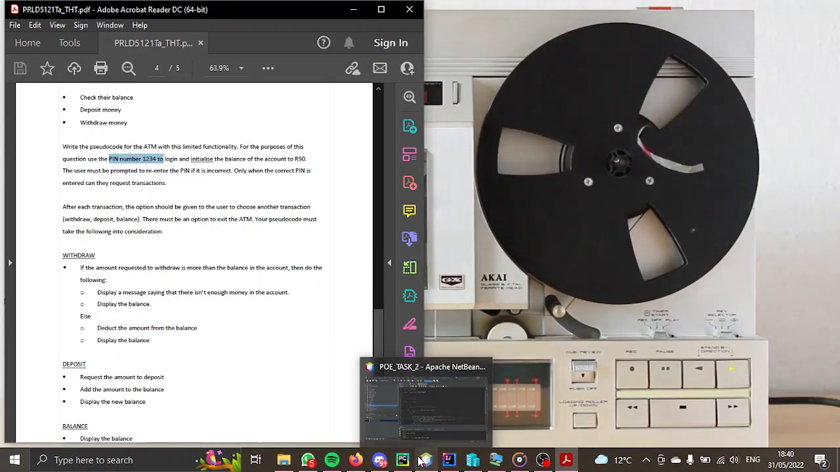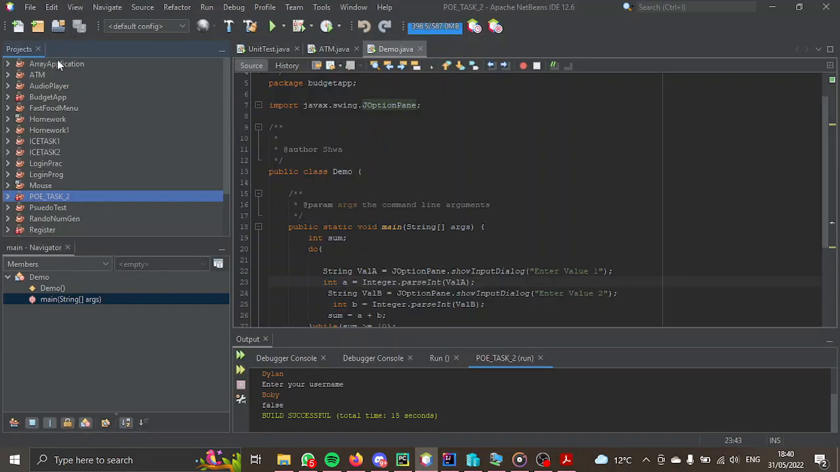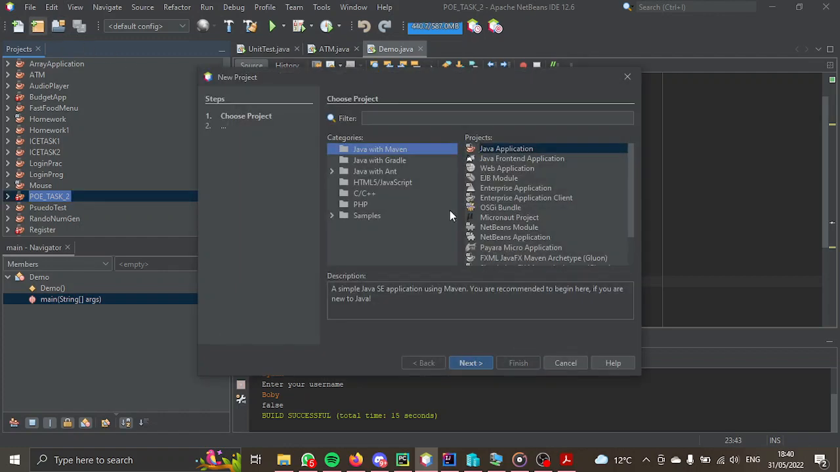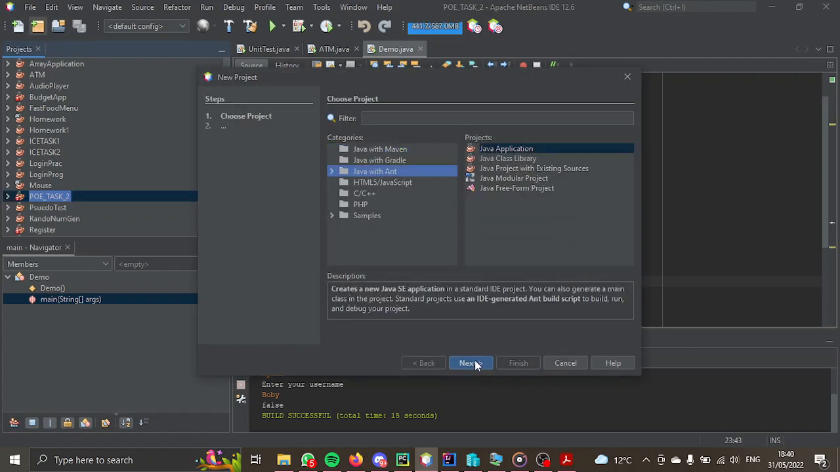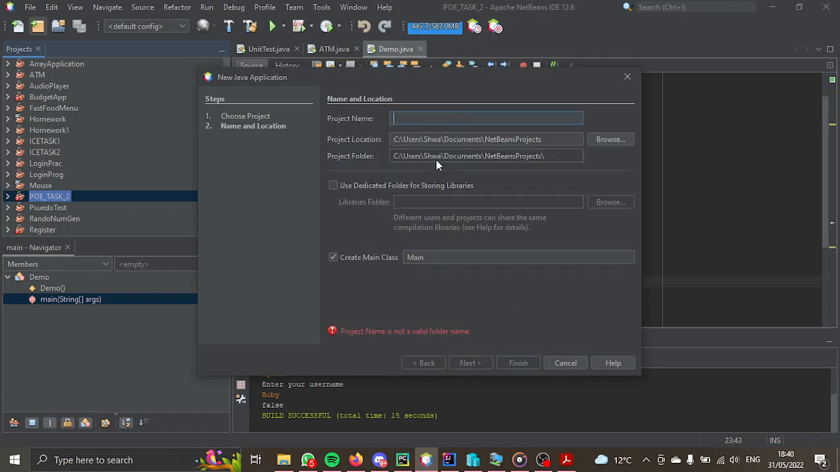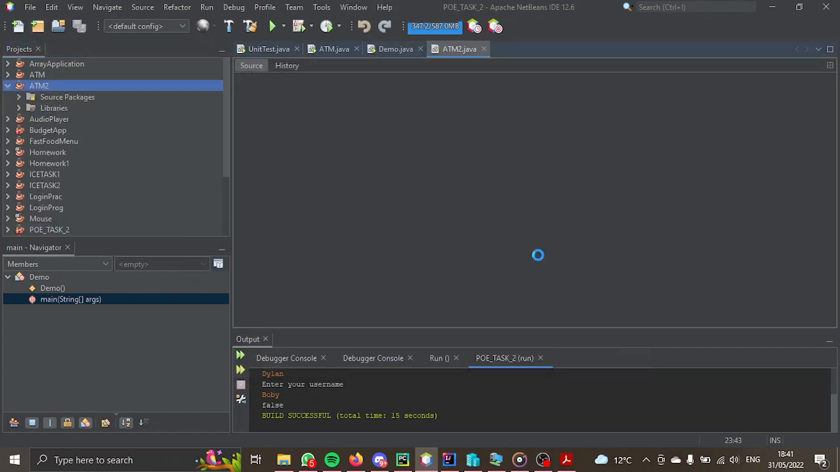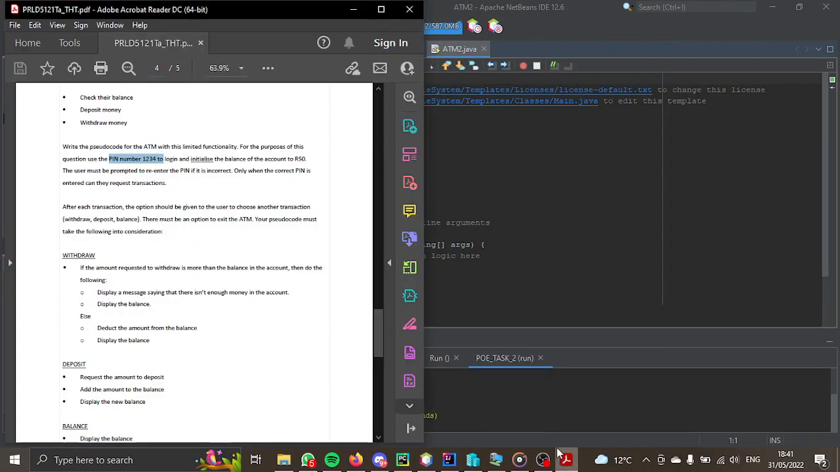So we go to NetBeans or any IDE that you use. I already made one called ATM, but we're going to make another one. I'll call this one ATM2 because I already made another ATM. Okay, so we need to make the PIN 1234.